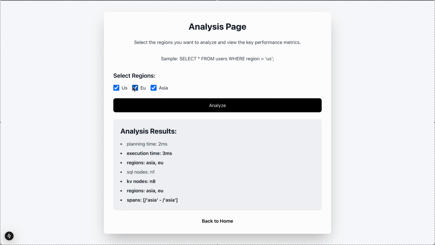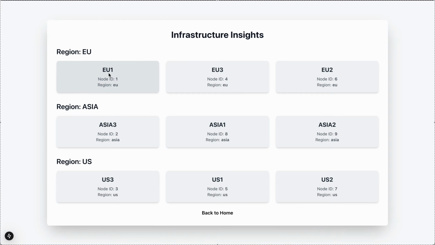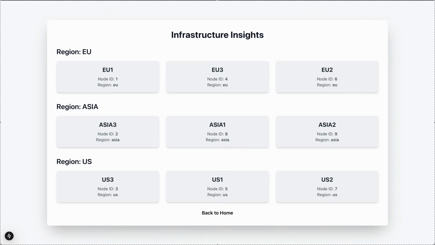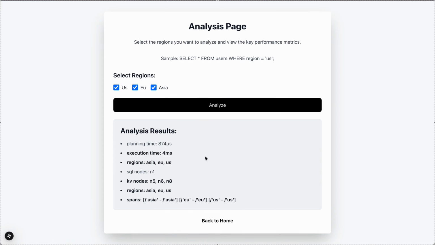Let's now check for all three regions. You can see the execution time also increased. The regions affected are all three. The SQL node affected is only one because N1, that is EU1, is where we are connected from. And KV nodes affected are N5, N6 and N8. So they belong to all the regions. N5 is in US, N6 is in EU, and N8 is in Asia. And regions of spans are Asia, EU and US.